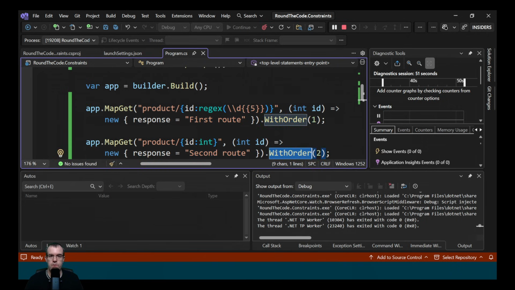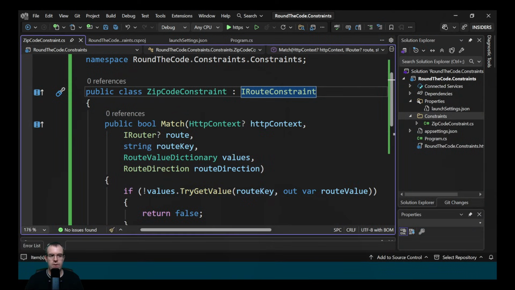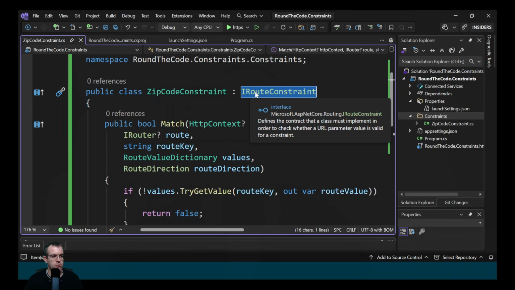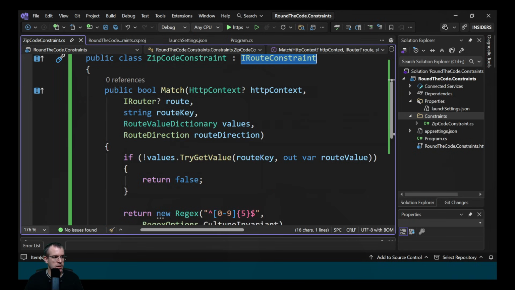priority than this route. We've covered the route constraints in ASP.NET Core, but what if you want to write your own custom one? For that, you can create your own class. So we've added our own zip code constraint. We need to implement the IRouteConstraint interface. This means that we have to add this method.